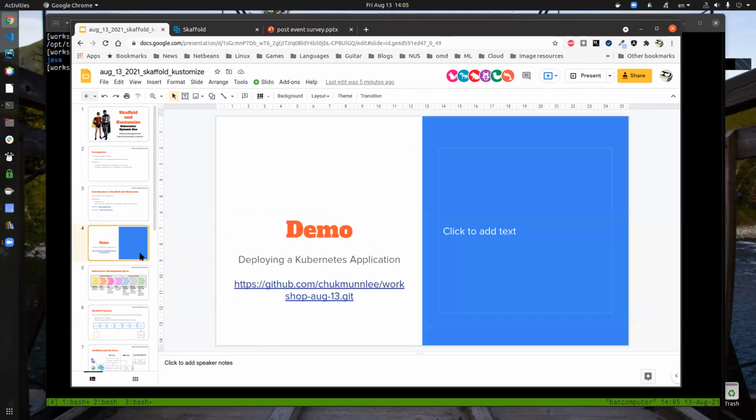Before we start, let's run through how we deploy a Kubernetes application, starting from the container. We won't develop the application. The application has already been developed, and the Dockerfile has also already been written. What we'll do is write the Kubernetes resources to deploy this. We'll go through a manual process first, and then we'll see how both Skaffold and Kustomize help us with this development.